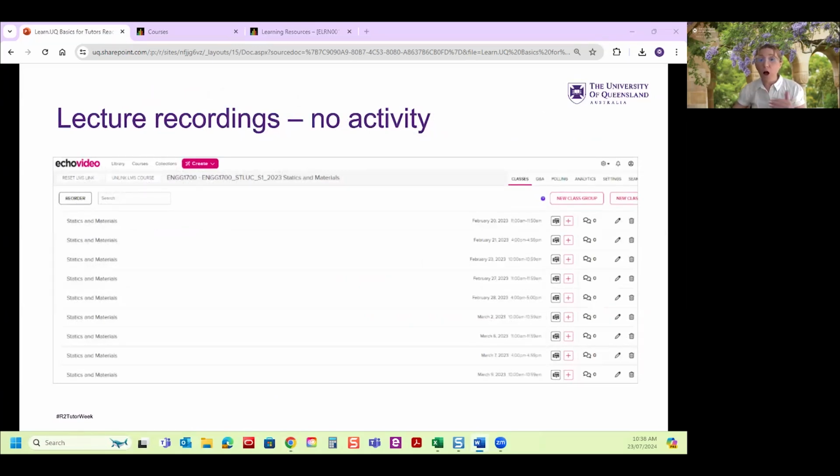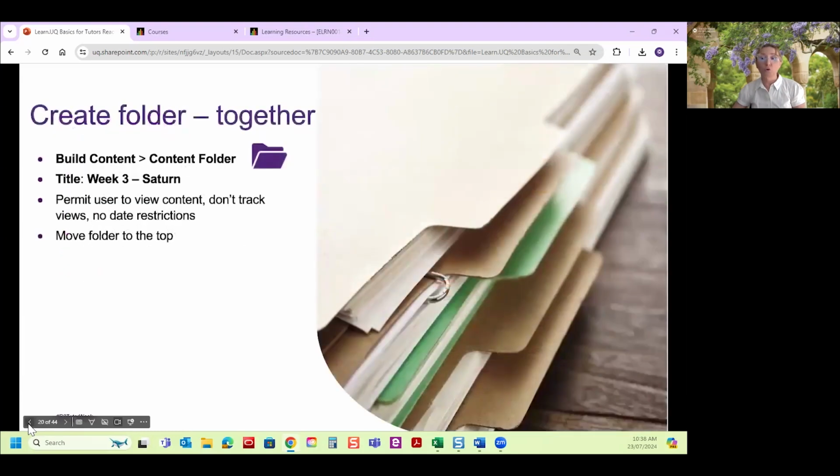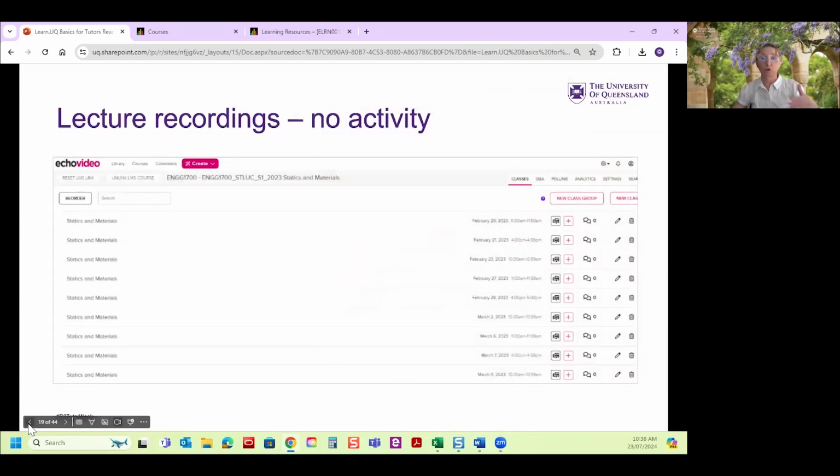Staff can also upload their own recordings if you want students to see extra recordings. And again, it only records if the lecture is scheduled. Seminars or tutorials are not recorded. If you want them to be recorded, you will need to talk to your course coordinator, and then they will need to talk to the timetabler.